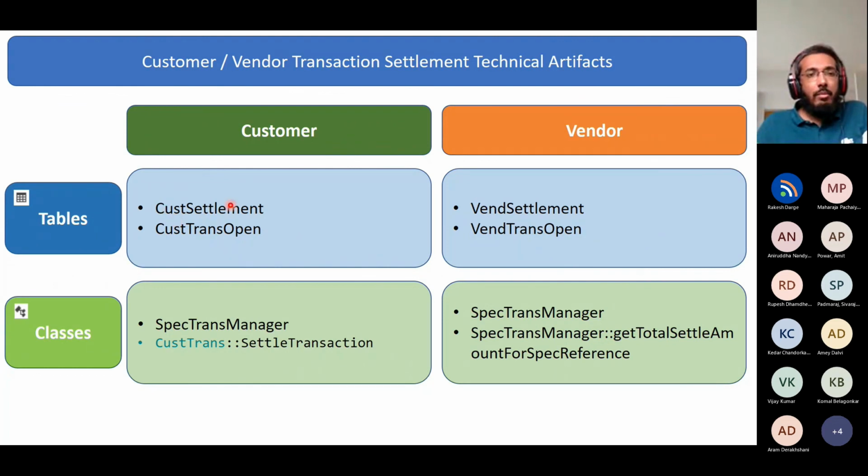If a record exists in one table, the other table will not have the similar record. It gets deleted from it. Even when you perform the undo settlement, at the same time the record gets deleted from the CUS settlement table and gets created in the CUS trans open. So that's how the system plays with these two tables behind the scenes. Similarly, just like we had for customers, we have vendor settlement and vendor trans open for vendors.